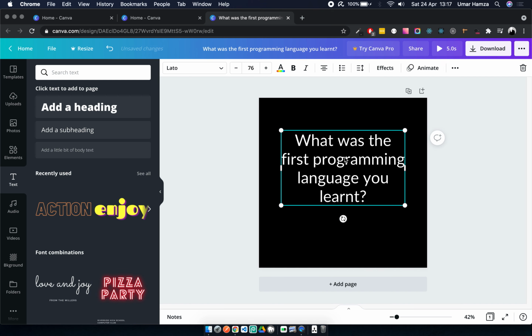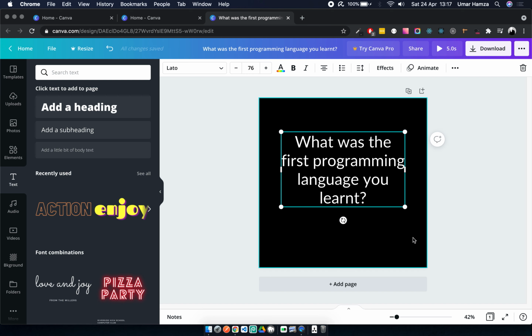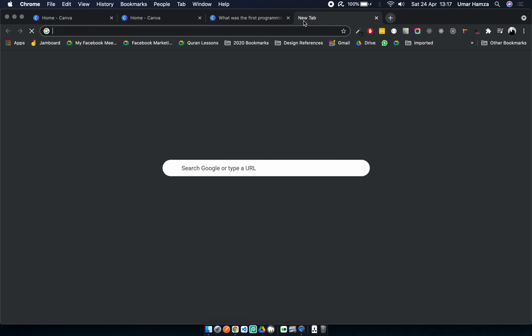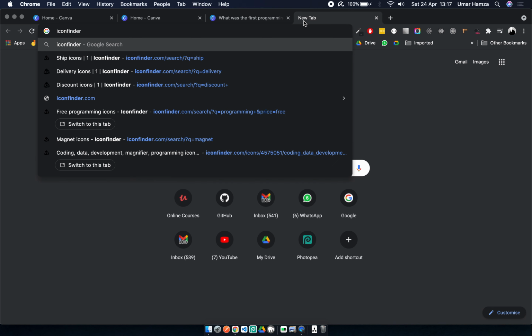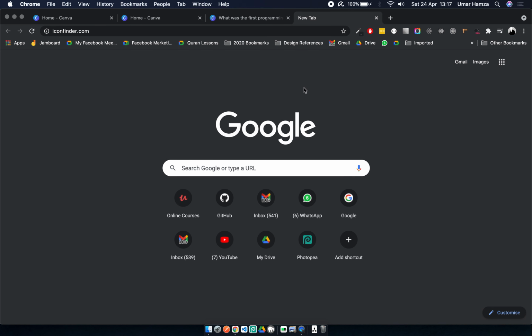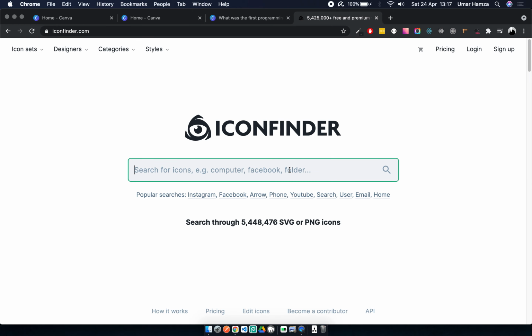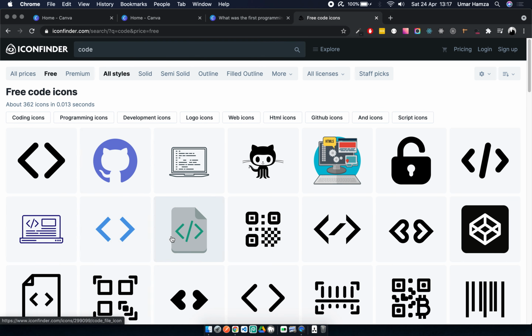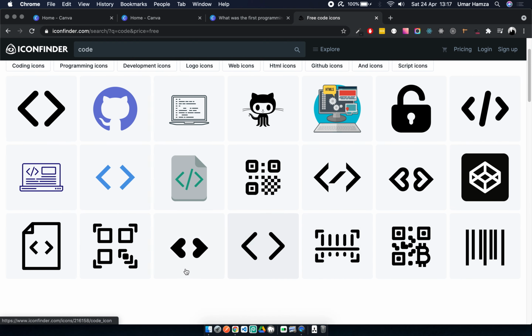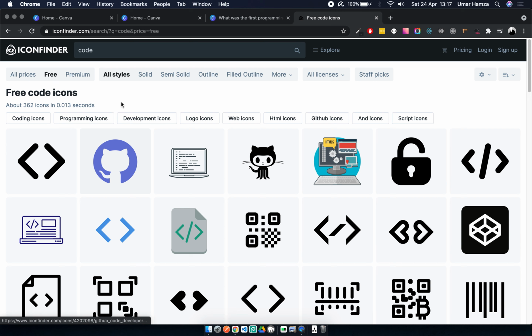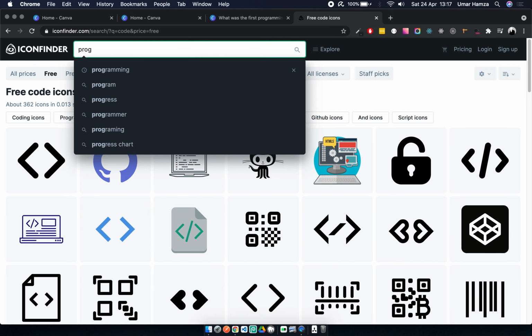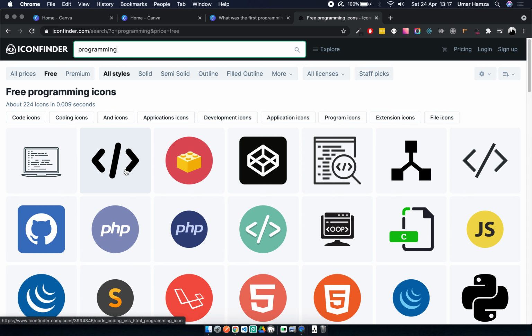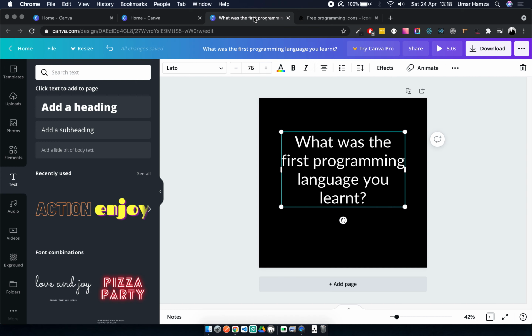And what I want to do now is I want to get some icons. And I'm going to put icons in each of the four corners. So I'll go to iconfinder.com. And I'll just type in code and select the three ones. So the ones that I want are this one, actually, I think I typed in programming the last time. So I'll type in programming. So I've got this one here, this one, and then this one. And I've already downloaded those.